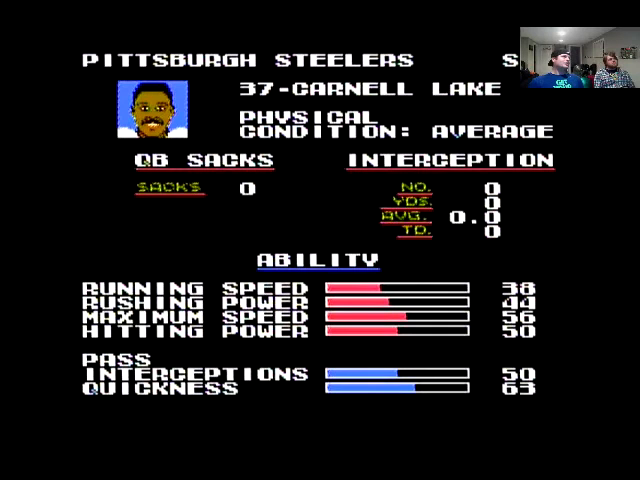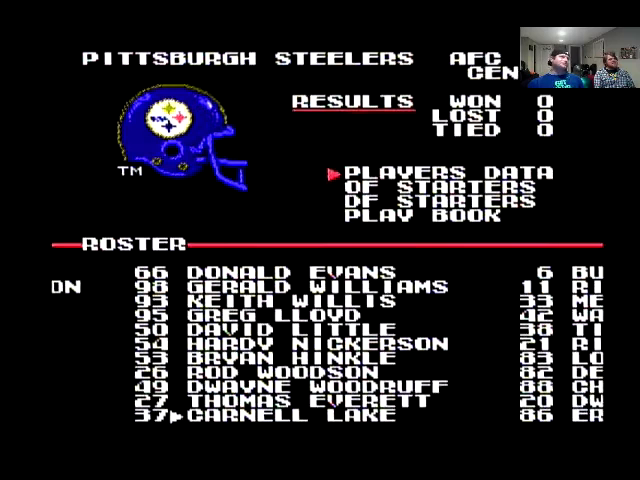And then you've got Carnell Lake, another strong safety, 56 maximum speed, 50 hitting power. He's got 50 interceptions, and at the snap of the ball he starts at 38. And the maximum speed of your kick returner will also be a 56 due to how the game was programmed. So you have a strong punt and kick returner with the Steelers. So you're going to win the game with your defense and special teams and most likely your West Coast offense.